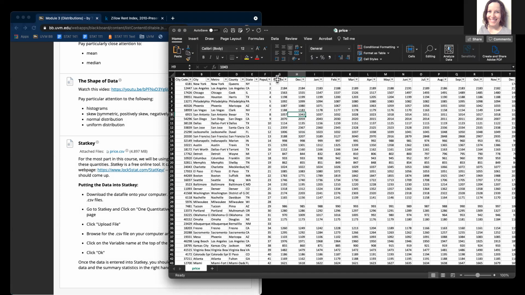So for example, this is the November 2010 column. If I wanted to rent an apartment in Los Angeles, California in November 2010, I would have expected to pay $2,184. And there's probably some variation there, right? This is just the overall prediction. Obviously, it depends on how big an apartment I want to rent and where within the city and all of those other factors. But what this does allow us to do is compare across time.